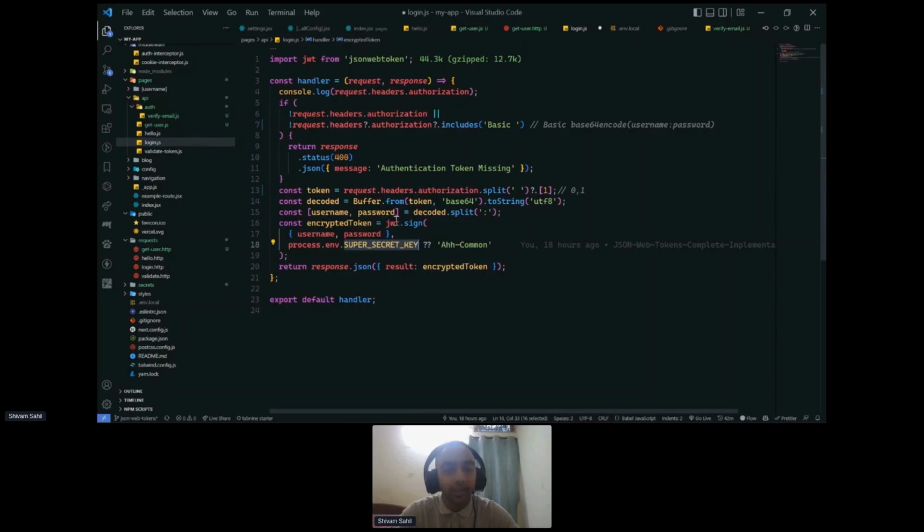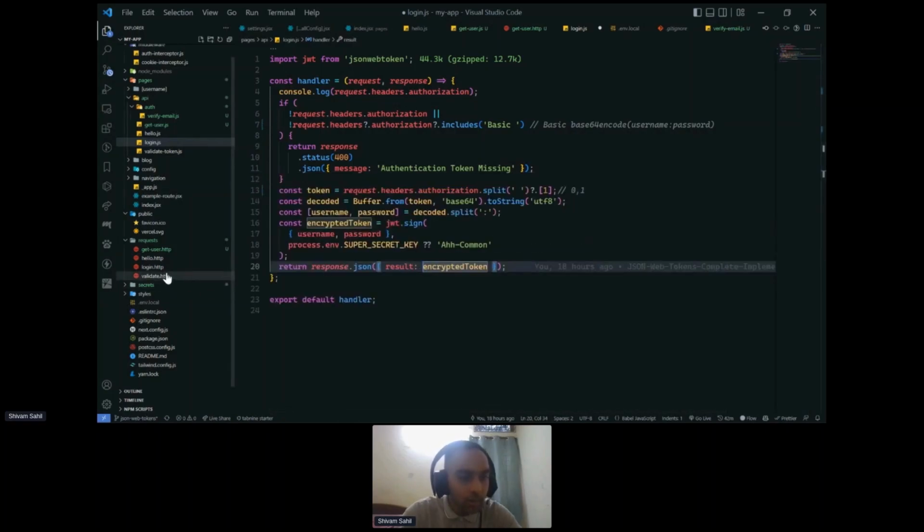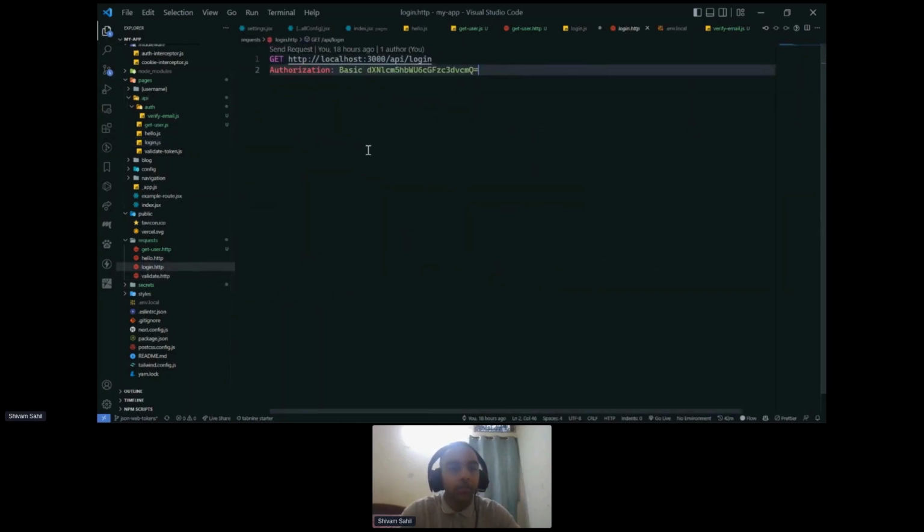So once I sign this token, then I will return this token, and you can pack in any object. When you decode the token, you will get back this object. Okay. So I am returning this in the login. So if I quickly go here and again run dev, and if I go to my login, yeah, so here you see I am doing this GET HTTP localhost API login and authorization Basic.